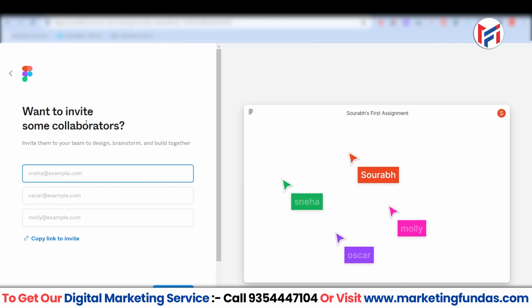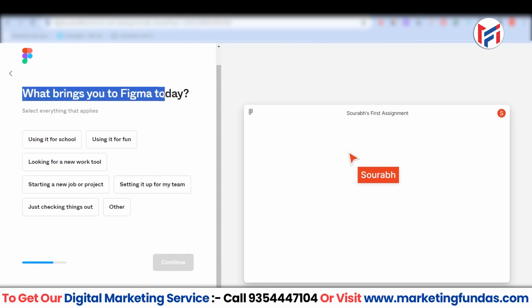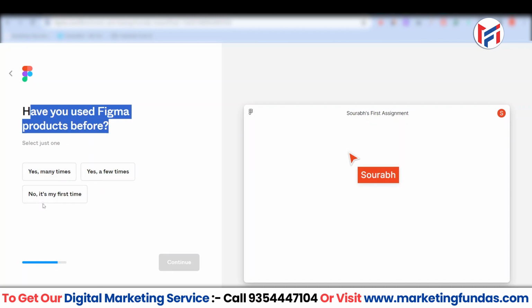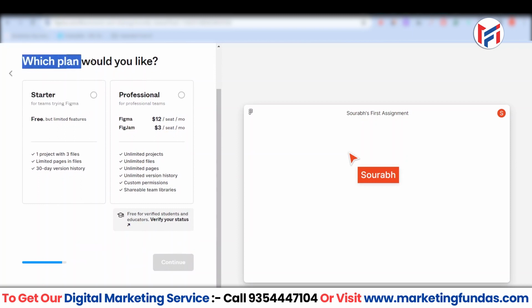And if you want to send an invitation to other collaborators like your teammates, your juniors, your seniors, you can select, but I am not going to do this. I'm just going to skip this part, right? What brings you to Figma today? You can select whatever option suits you. You can select just for fun or whatever you think. Hit continue. Have you used Figma products before? No, right? And at the end you need to select which plan you would like.